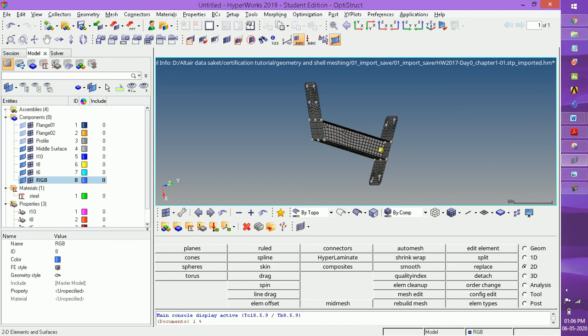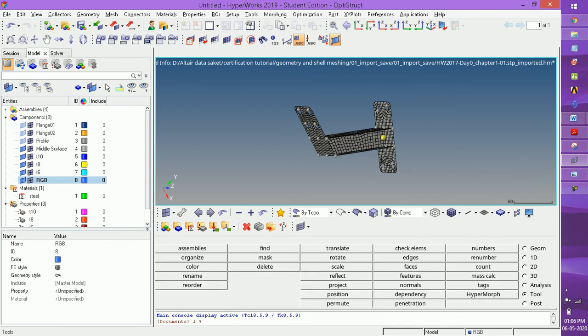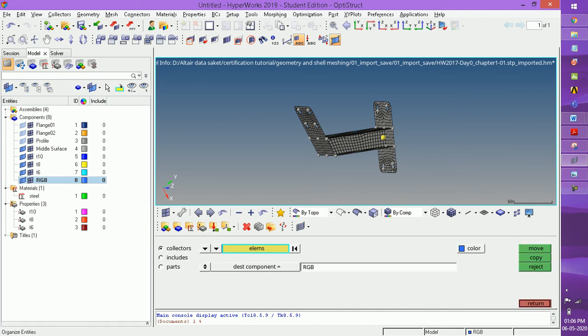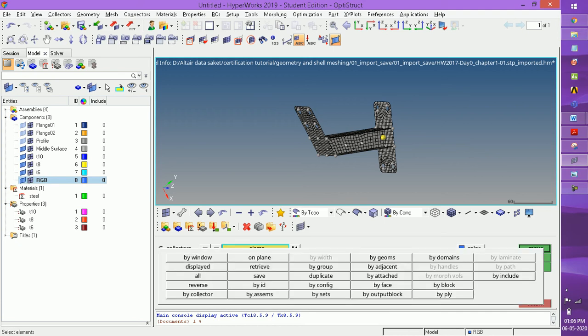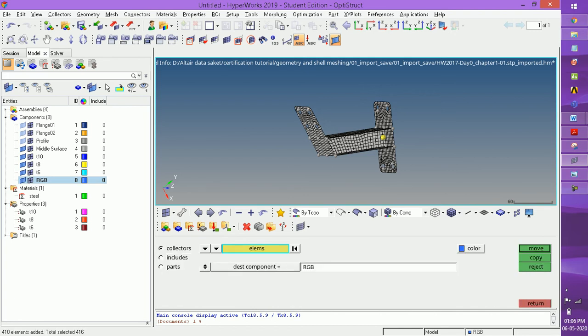Now we have to assign all the elements of the thickness components to this mid surface. For this purpose we go to tools, organize, select first element, or you can also use select by surface. So this part and this part is of 10 mm thickness. Be sure that all components are selected correctly, then move. After assigning, the color should change.